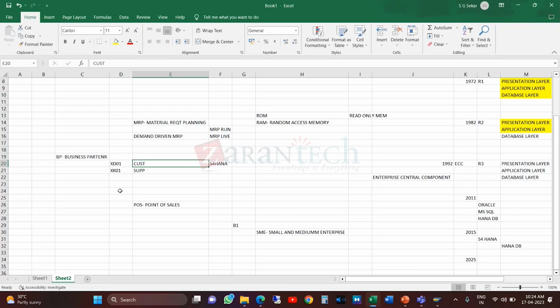So in S/4HANA, we have a T code called BP. Both of the earlier codes are obsolete now, and are not used in S/4HANA. The T code is BP itself. With BP, we can maintain both the supplier and the customer in the same place.